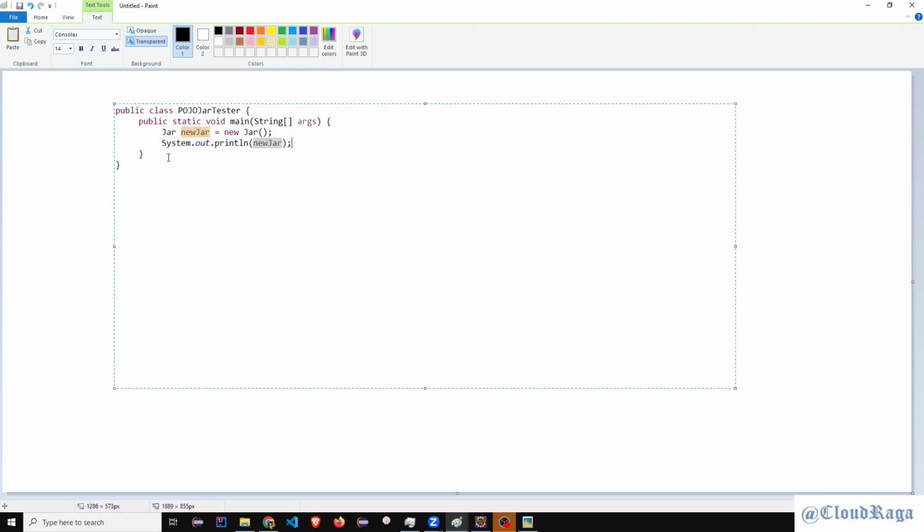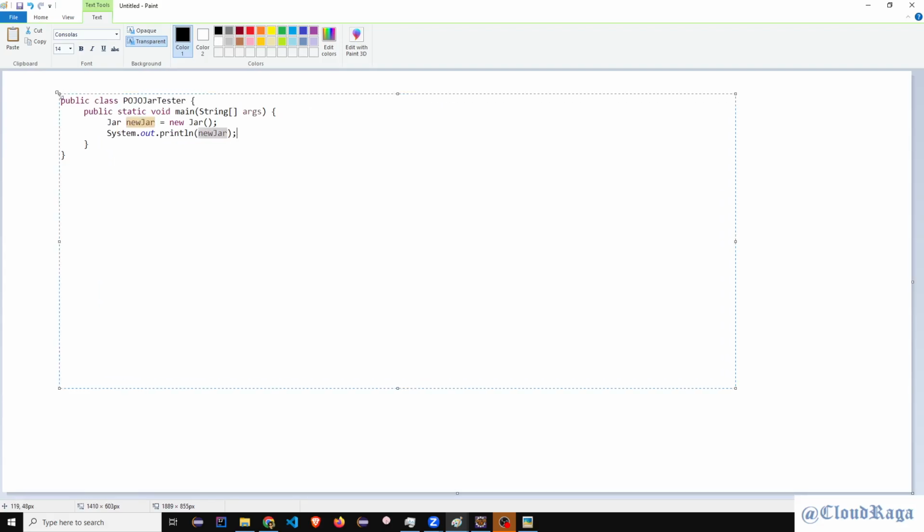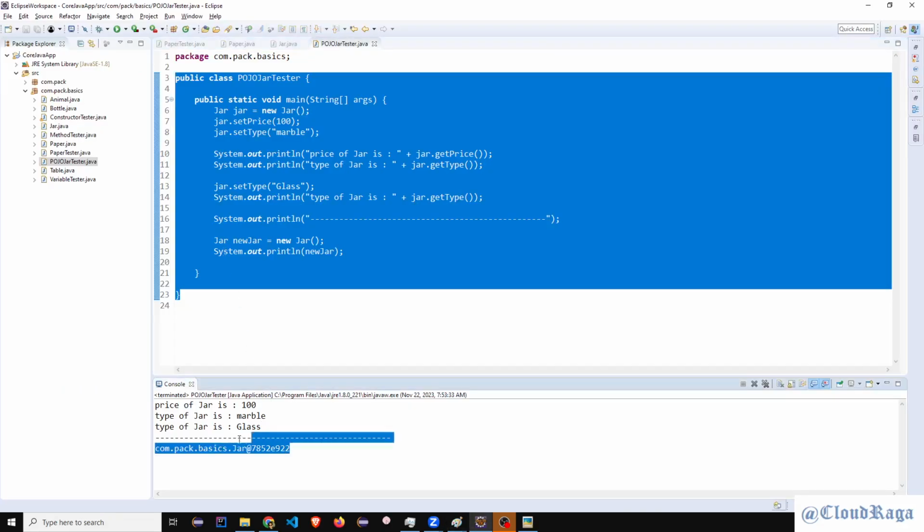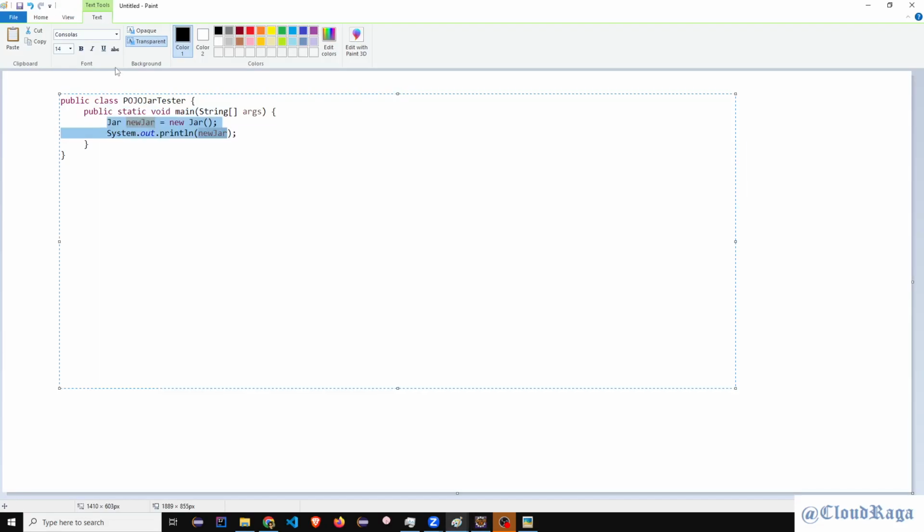If you have done C language, that gives us the exact memory location of a system, but not in Java. You will never get the exact memory location from regular classes. You have to go with some other classes. Anyways, when we execute this code, we are getting this information.